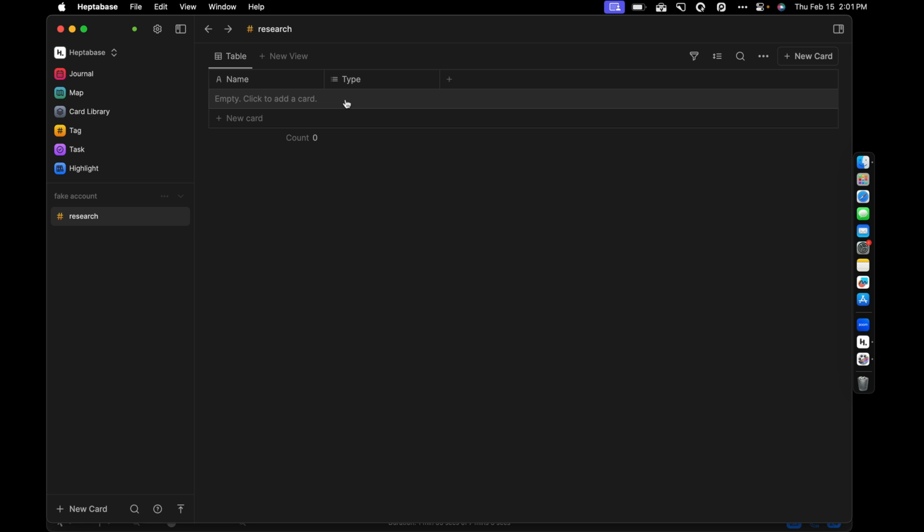Now, since I already know what types I want to be able to select from each time I create a new card and assign it to my research database, I'm going to create all of them now. So I'm just going to click here in the column, and the first one I'm going to create, and I like to use emojis for this. I'm using keyboard shortcuts that I set up using Keyboard Maestro for the Mac. So the first one is going to be article.